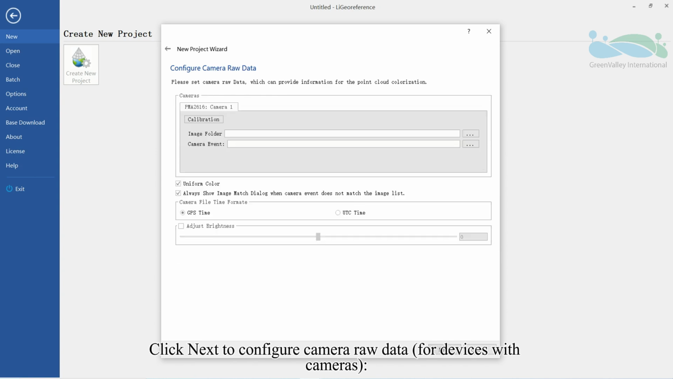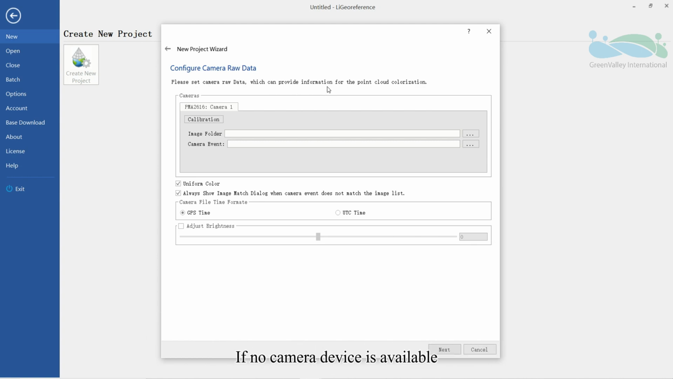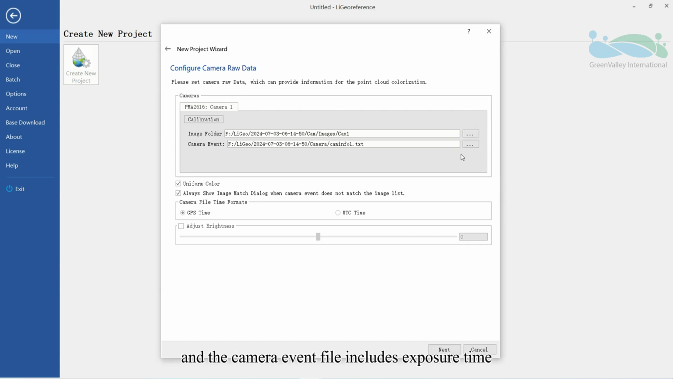For devices with cameras, camera data can be used for point cloud colorization to obtain true color point clouds. If no camera device is available, this page can be skipped. Load the image folder and camera event file. The image folder contains source images, and the camera event file includes exposure time, location, and attitude information.